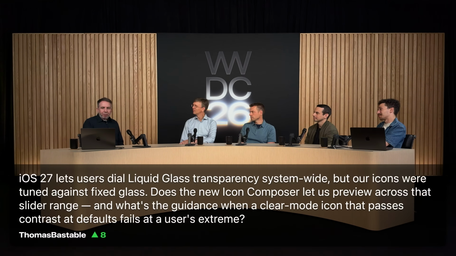So, all right, switching to the next topic. This is a question from username Thomas. The question is, iOS 27 lets users dial liquid glass transparency system-wide, but our icons were tuned against fixed glass. Does the new icon composer let us preview across that slider range? And what's the guidance when a clear mode icon that passes contrast at default fails at a user's extreme?